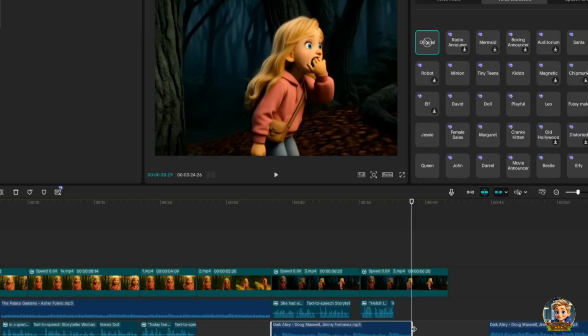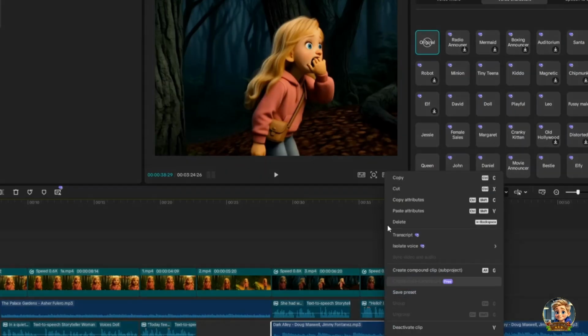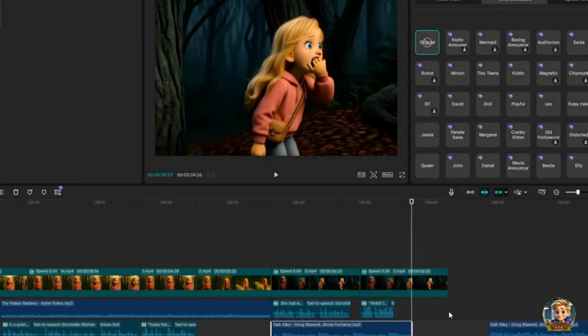Arrange the video clip to follow the story's sequence. After the voiceover is generated, align it with the corresponding video clip on the timeline. Adjust the clip's speed or timing if needed to match the voiceover smoothly.